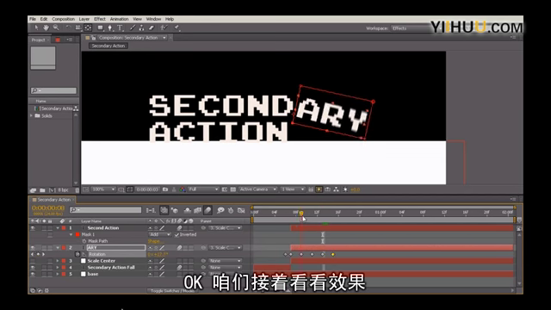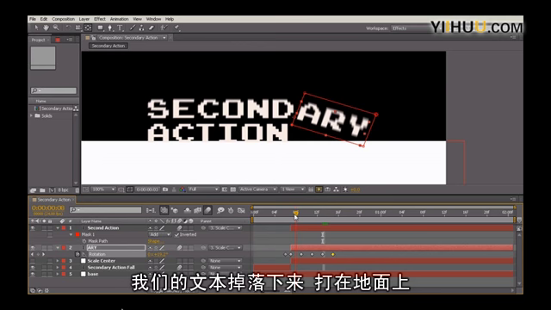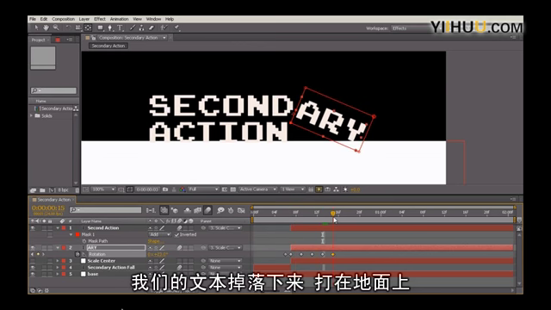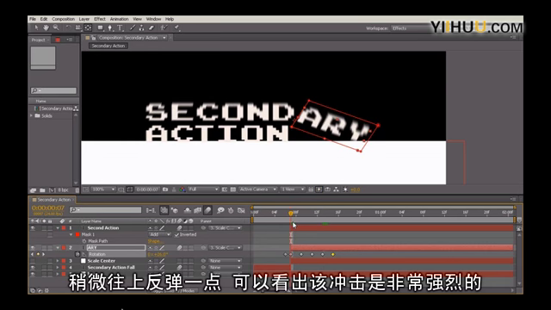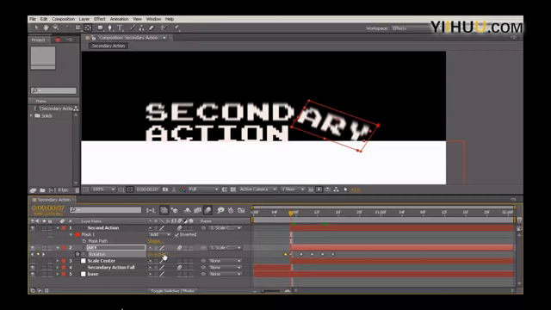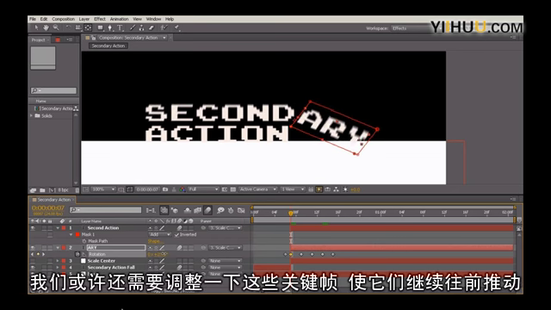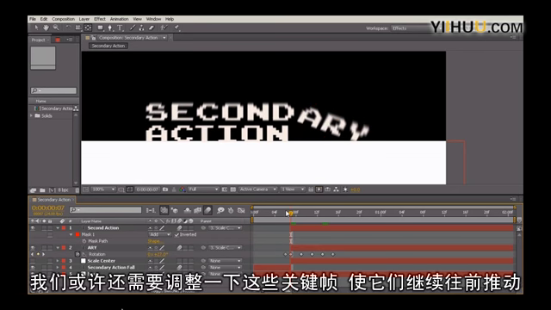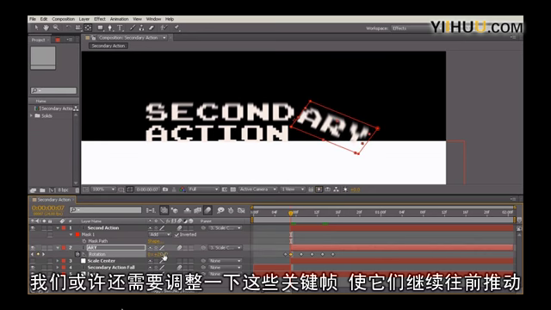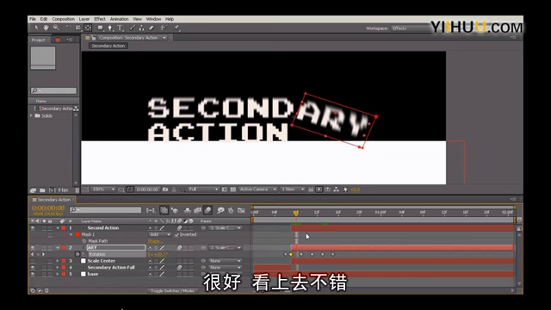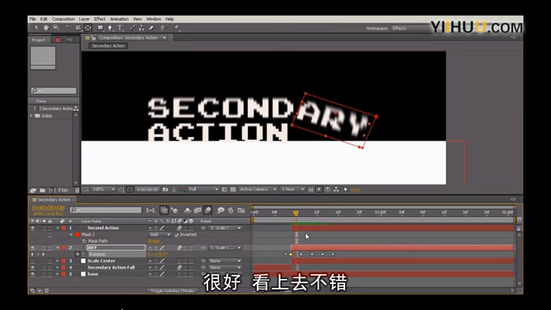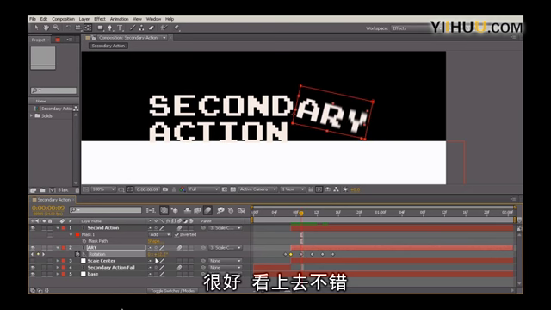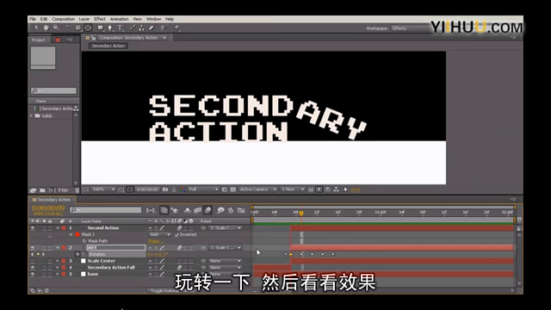Okay, so let's take a look at this. So we have our text falling, hitting the ground, and bouncing up a little bit because that impact was so strong. And again, we might just need to tweak a few of these keyframes to just continue pushing them forward. All right, that looks good. So let's play through this and take a look.